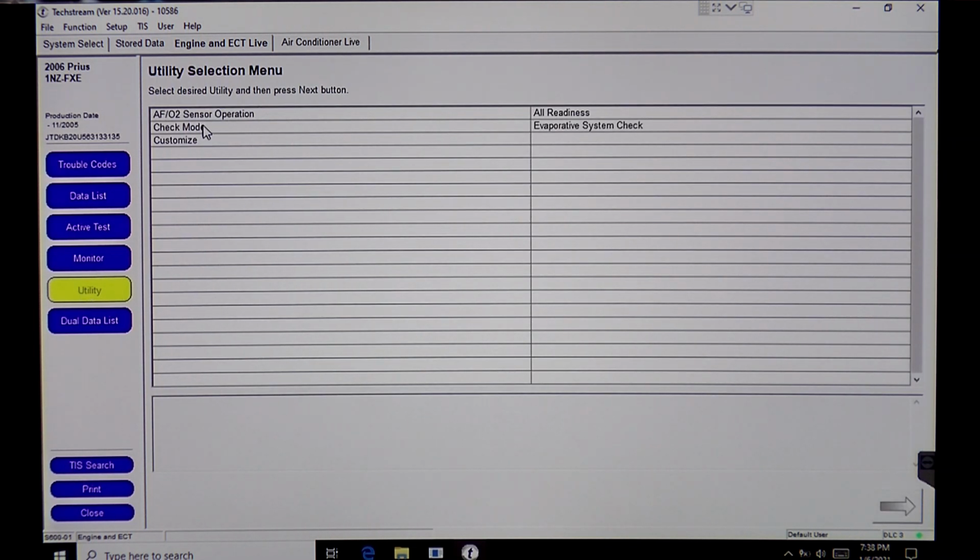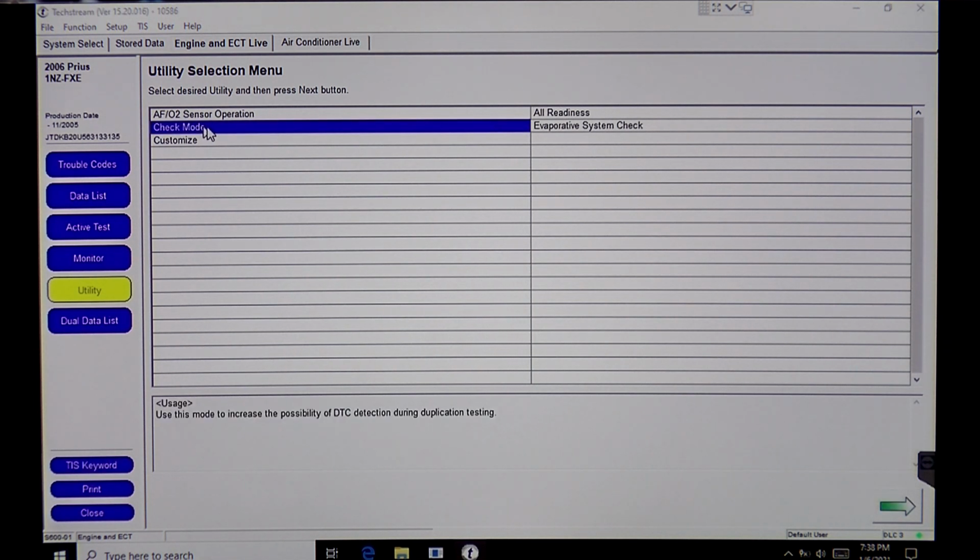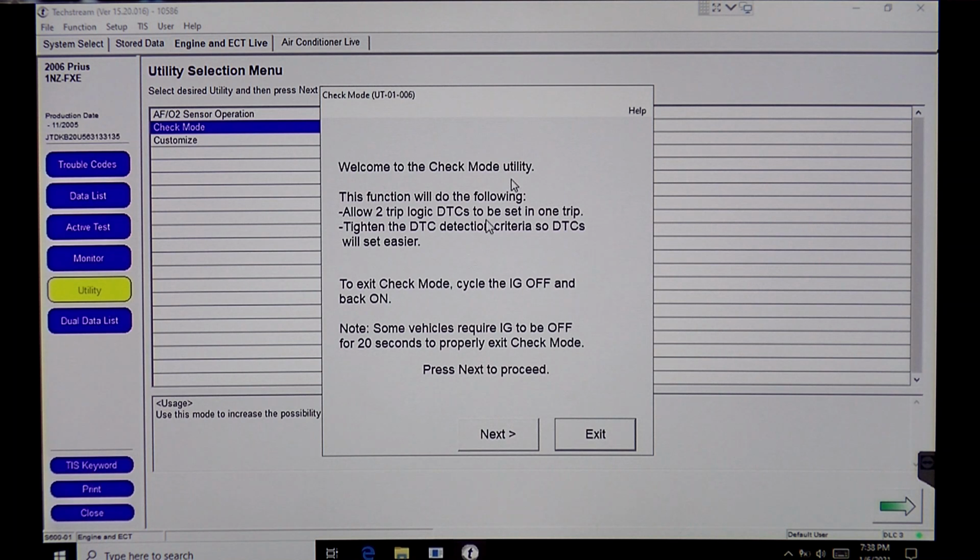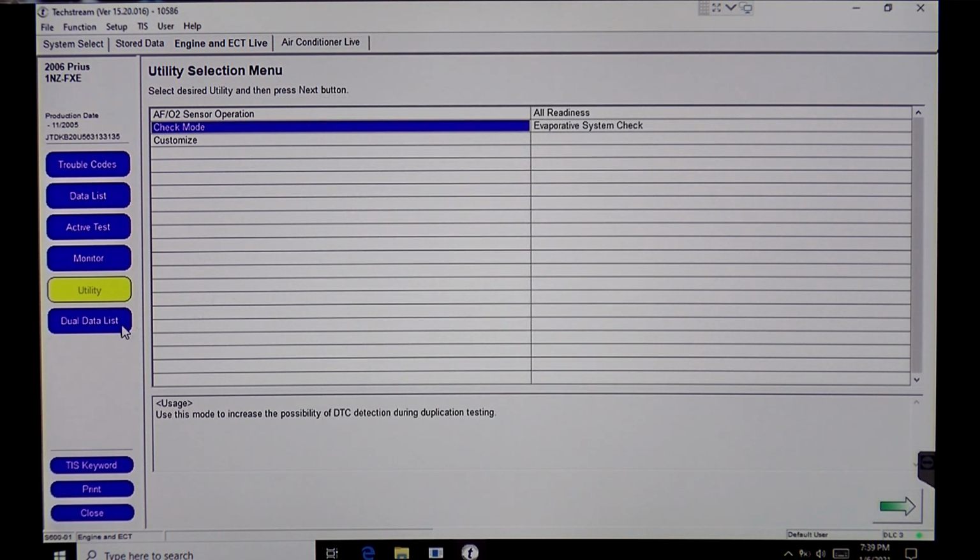So here you have check mode. A lot of times this stuff comes really handy. It says, welcome to check utility mode. This function will do the following: allow 2-trip logic DTCs to be set in 1 trip. Remember, we had this on the OPUS part of it, right? We had this on the generic end of the tool, not even being in an enhanced end. So there are some really neat stuff that you can do.